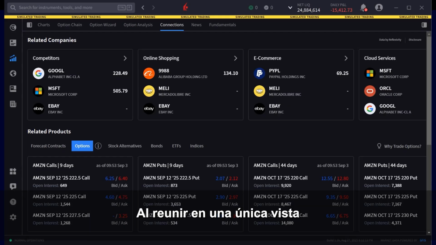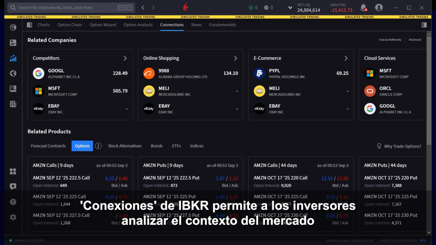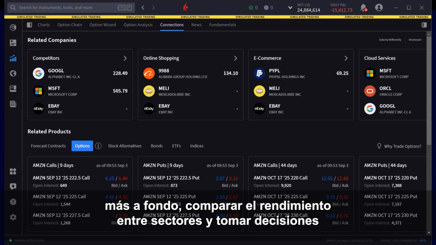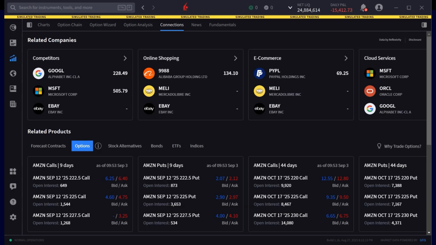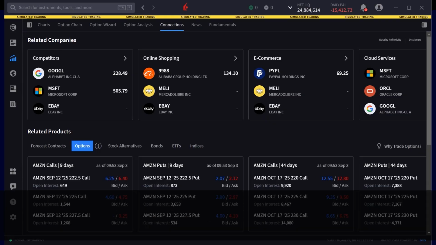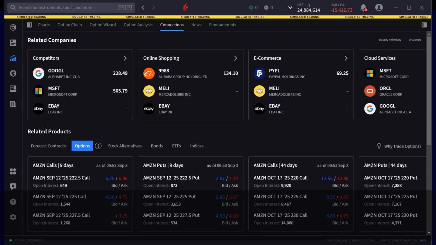By consolidating related companies, thematic trends, and diverse financial instruments into a single view, IBKR Connections empowers investors to analyze market context more comprehensively, compare performance across sectors, and make more informed decisions about hedging, diversification, or expanding exposure. Connections is available on IBKR Desktop, Client Portal, Trader Workstation, and IBKR Mobile.